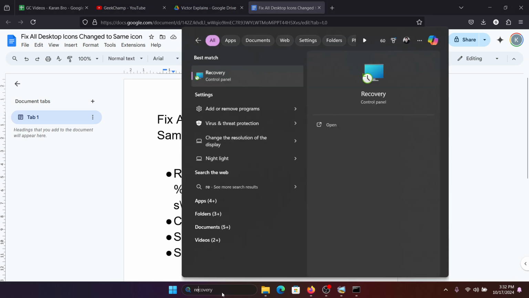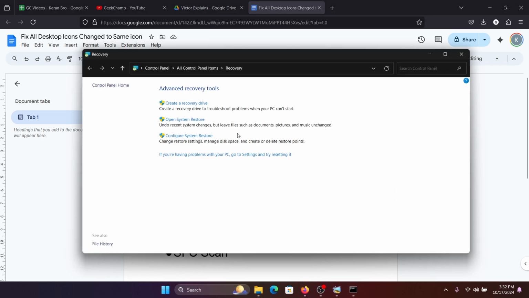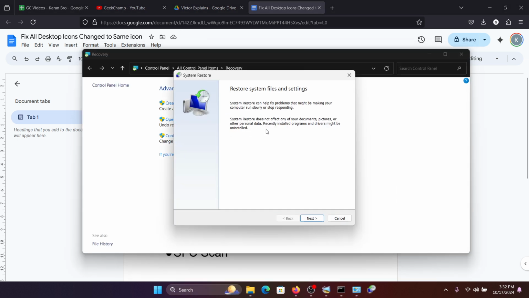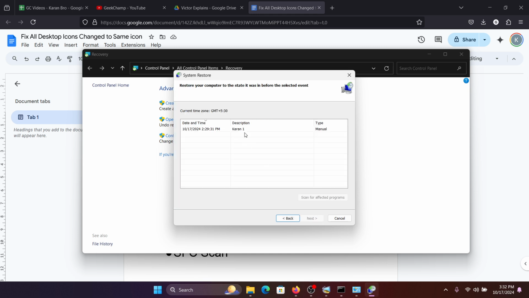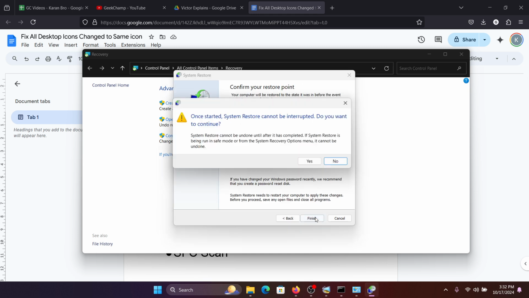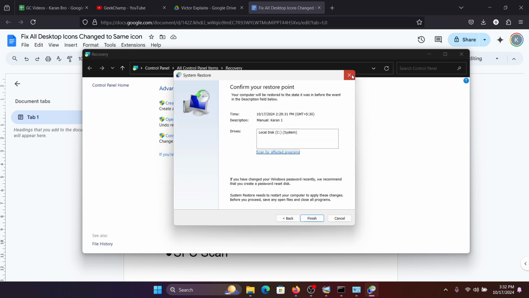The next one is System Restore. Search for Recovery in the Windows search bar and open Recovery. Click on Open System Restore. Click on Next, choose a good restore point, click on Next, Finish and finally click on Yes.